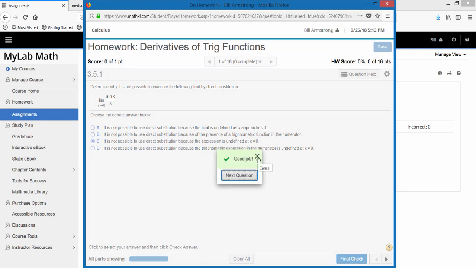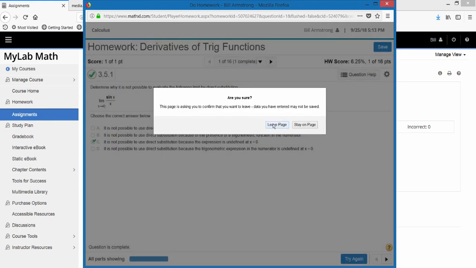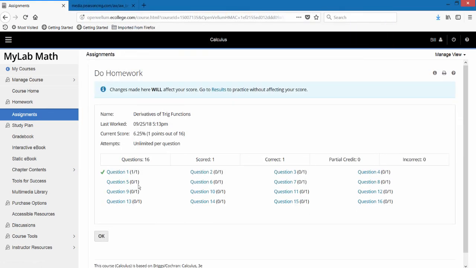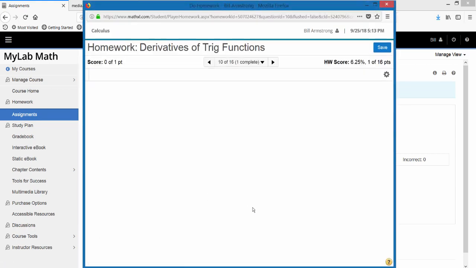I could go to the next question, but let me just go ahead and close that. I'm going to close this. Yeah, leave the page. I just wanted to arbitrarily jump to another one here. Let's just jump to number 10 and see what number 10 is.